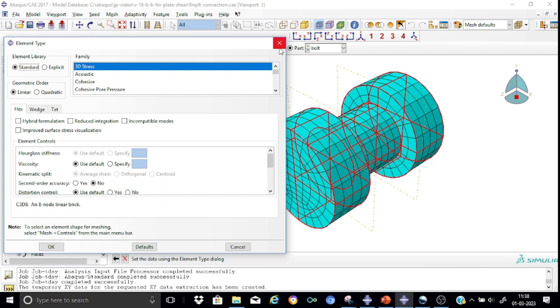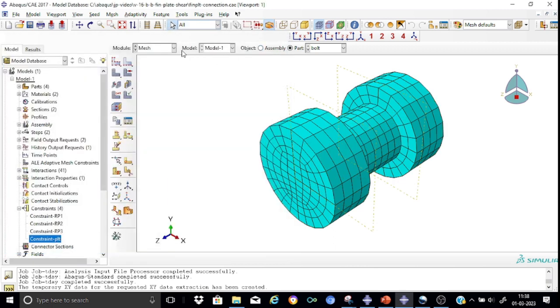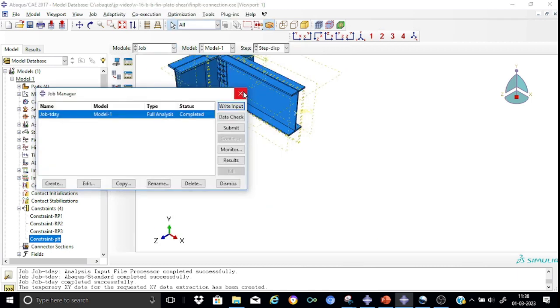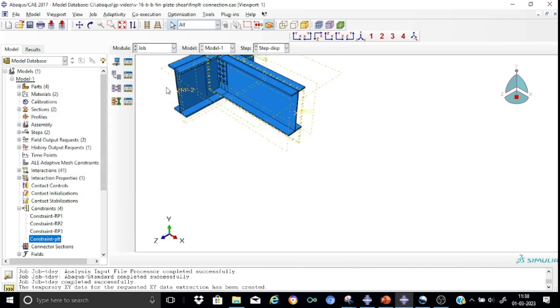Now coming to the job, it's just a matter of creating the job and running it. I have already run the program for you, so let me just start inspecting the results.